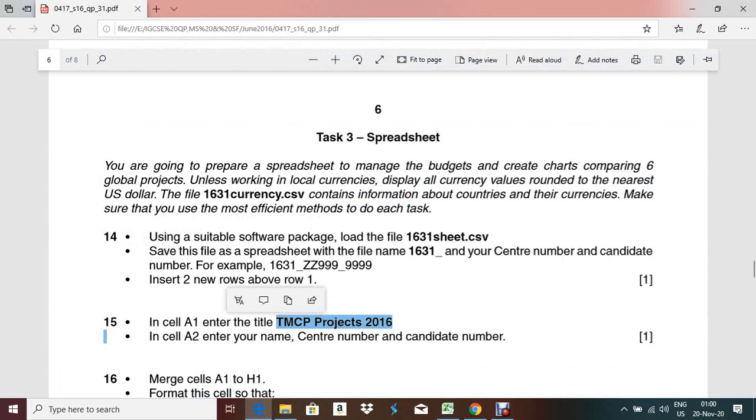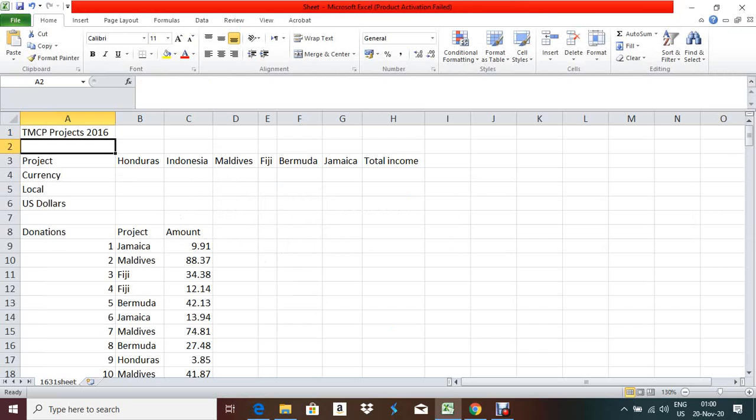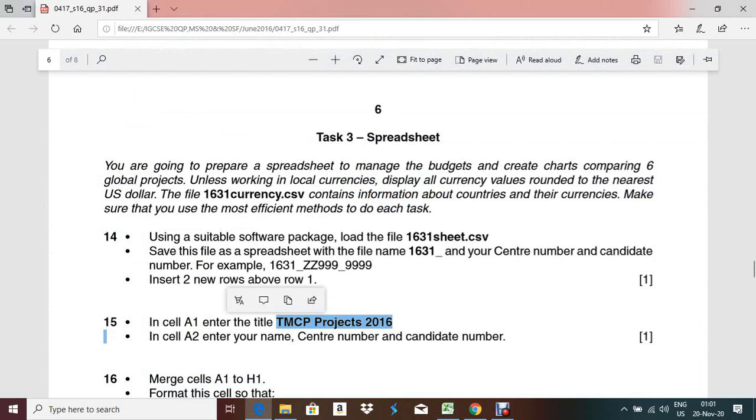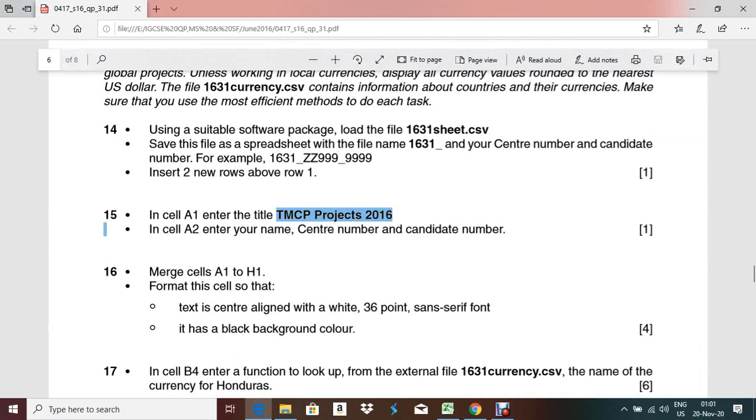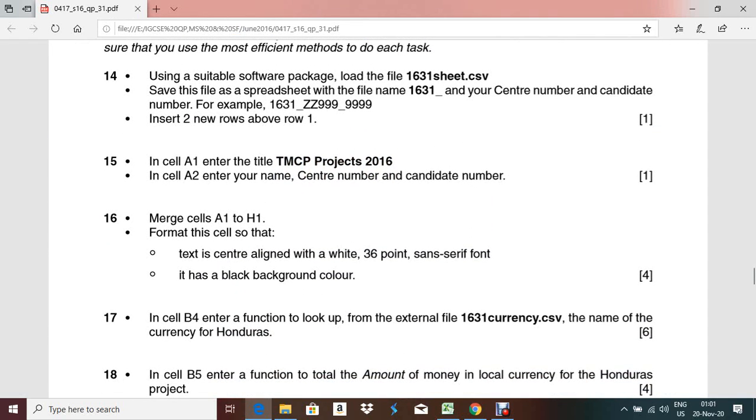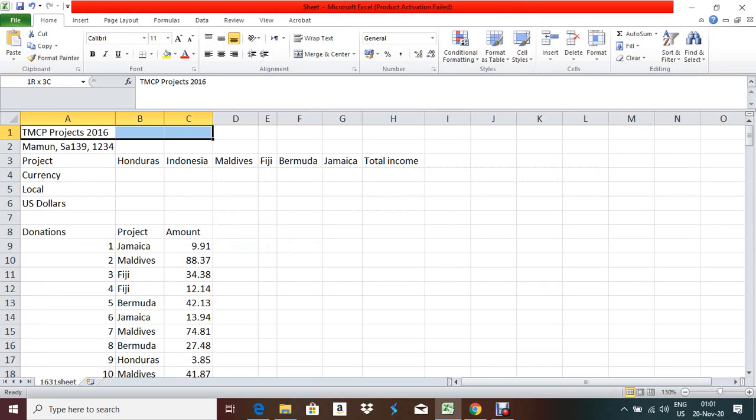Next one, in cell A2 enter your name, center number and candidate number. In A2 you have to write your name, center number SA139 for boys, S6139 for girls, 1 2 3 4. Candidate number is the random number I gave as a candidate number. Okay, now next one, merge the cell A1 to H1. So merge and center.